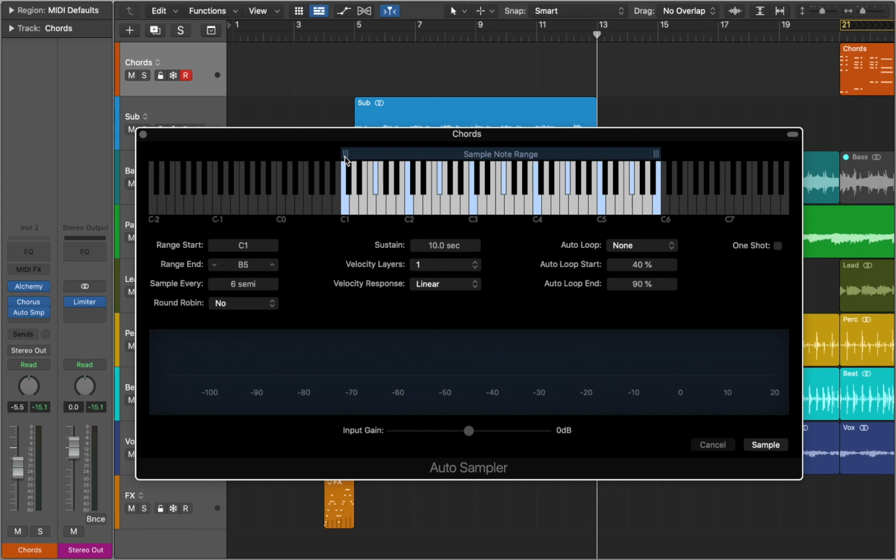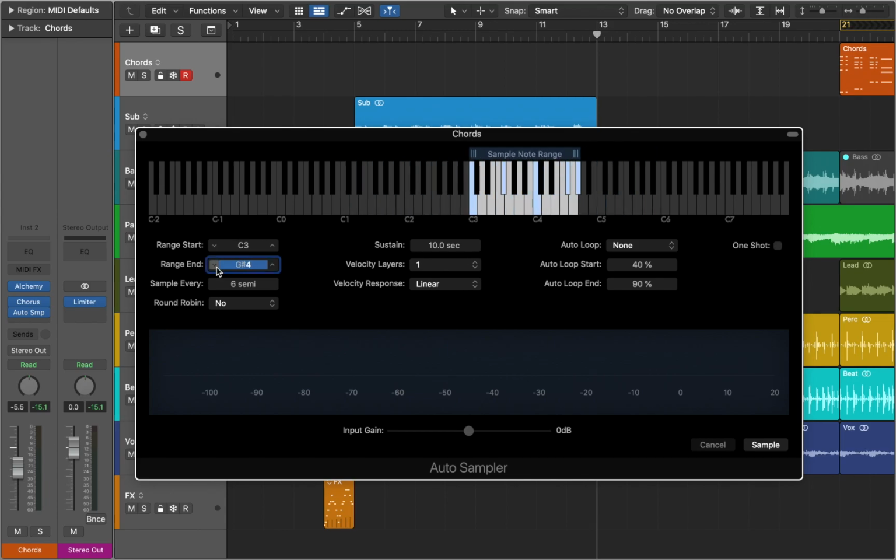You can set the note range with the selection on the virtual keyboard, or use range start and range end. The Sample Every field and slider allows you to set the interval between sampled notes in semitones. If you want higher resolution, you can sample every key to avoid repeating in your sampler. If the sample source provides sound variation you want to include in the instrument, you can use round robin to capture up to 8 of these variations per note. In this case, the sound is static, so I don't have to sample each key twice.